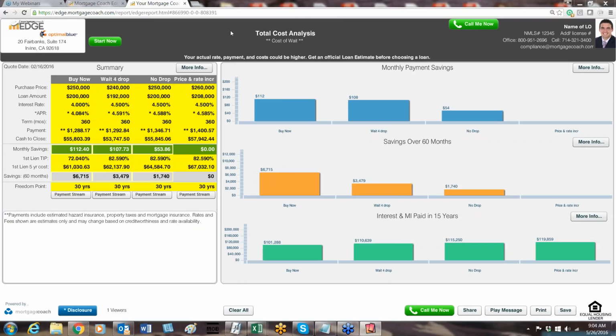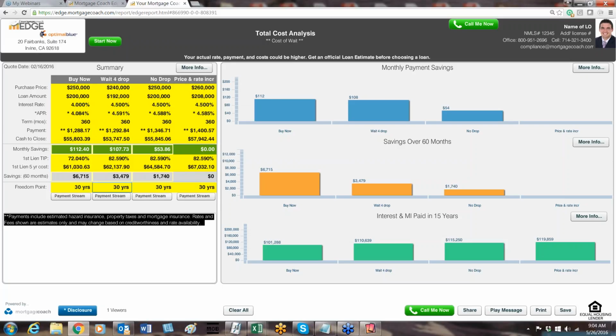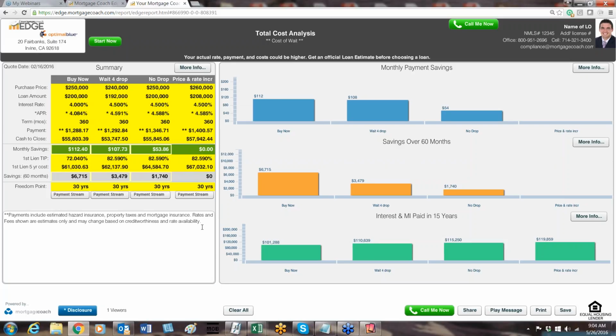Okay, so with this, we're gonna go ahead and dive into the presentation. A couple items I want to point out is payment notes. You'll notice in that lower left-hand corner, there's a good area to put payment notes.